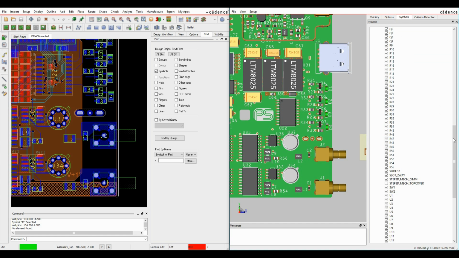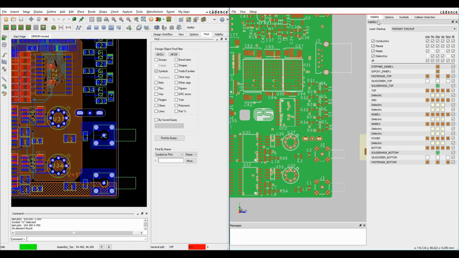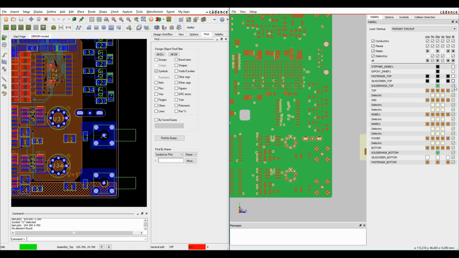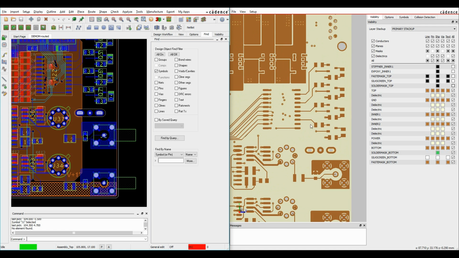So I'm also now just going to turn off the symbols, so let's turn off all the step models. And you can see I've now got all the layers here, so I want to start looking at some tracks maybe. So what I'm going to do is start to turn off some of these layers. So you can see that the canvas starts to update when I turn off things like the solder mask. So I'm now looking at the top of the board. So let's just zoom in a little bit.